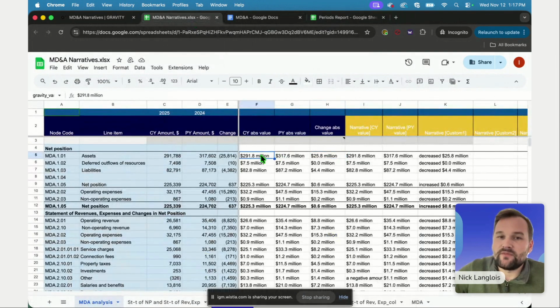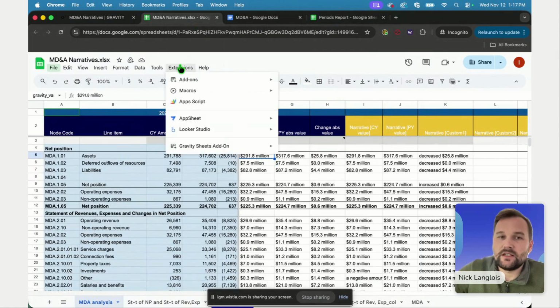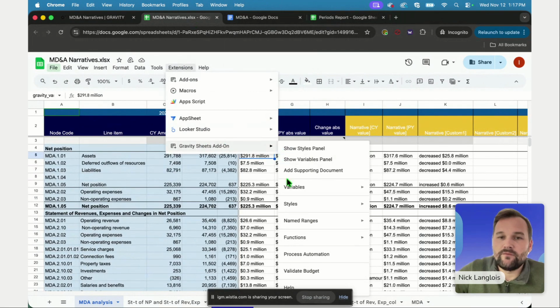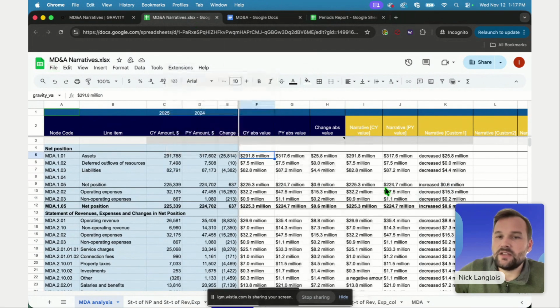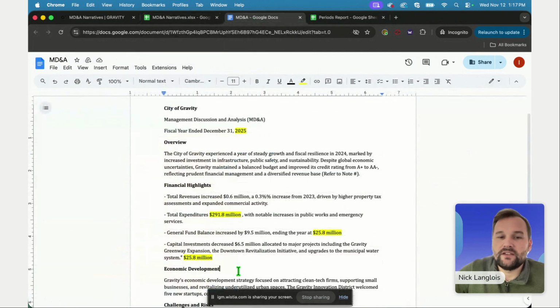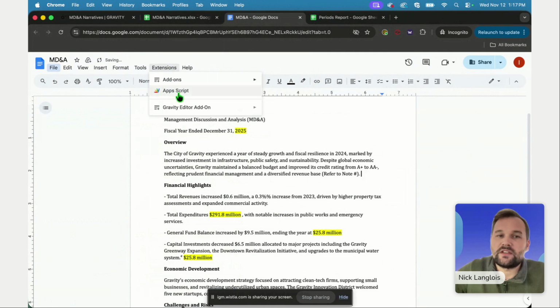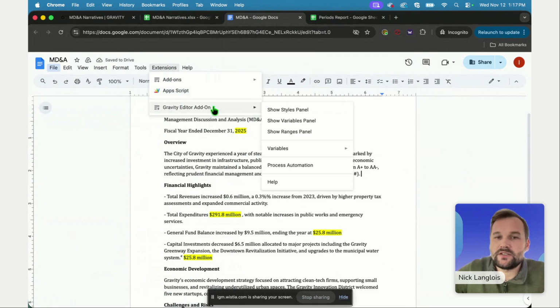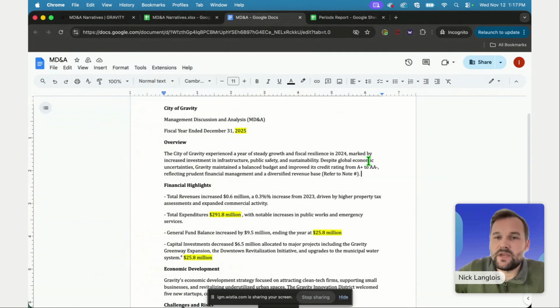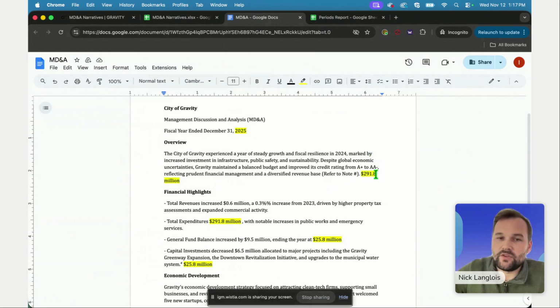If I go to that previous variable that I had created and I go to variables and click on copy, create, you're going to notice I'm not going to have to create that variable again. It's going to let me know that I've copied it. And from there, I can go ahead and paste it where I need to. Go to extensions, Gravity Editor add-ons, variables, and paste. So now I've inserted that variable in two places that we don't need it.